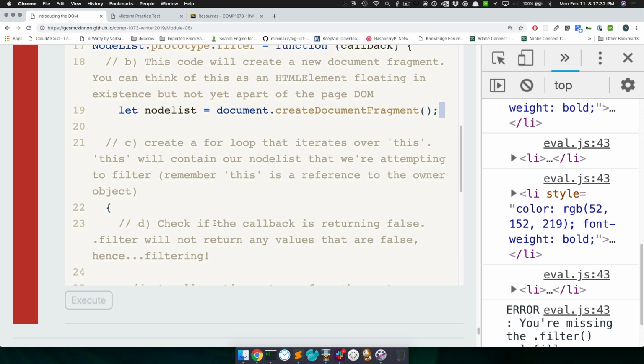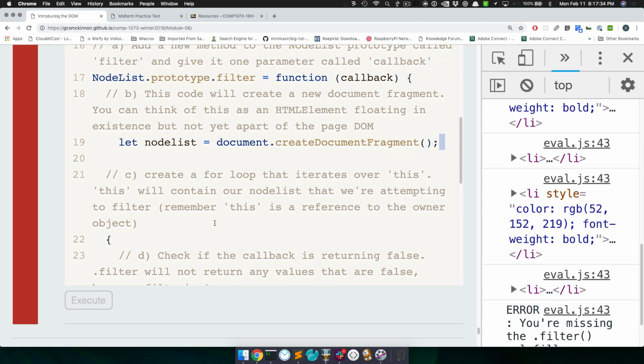Next, we're going to create a for loop that iterates over this. So, node list, remember this. This is always a reference to what? Close, yeah. The owner object, right? So this, in this scenario, will reference node list.